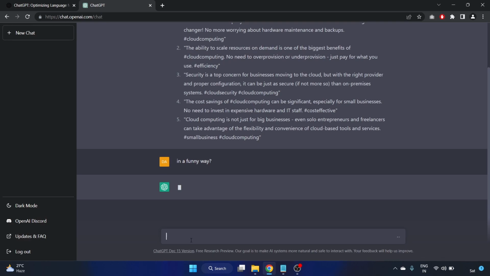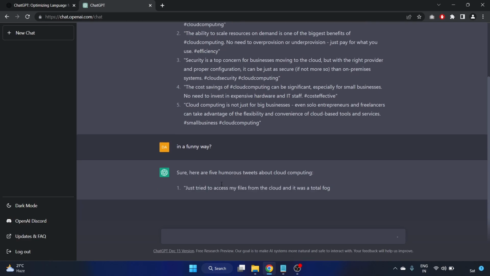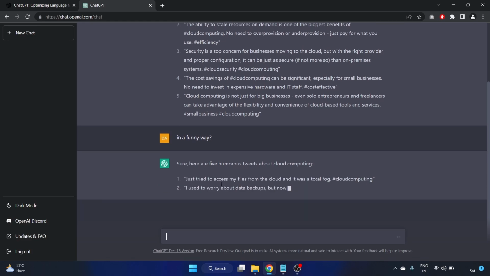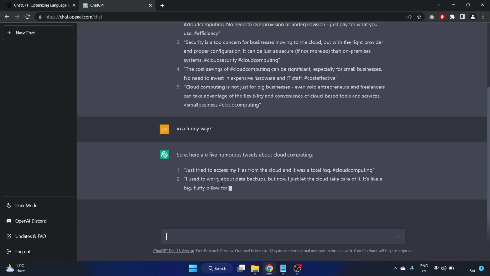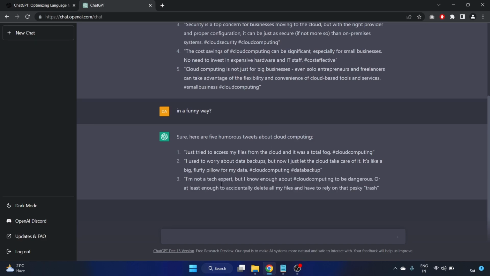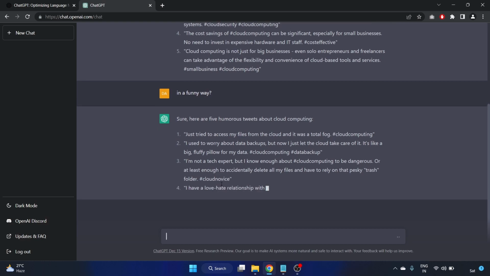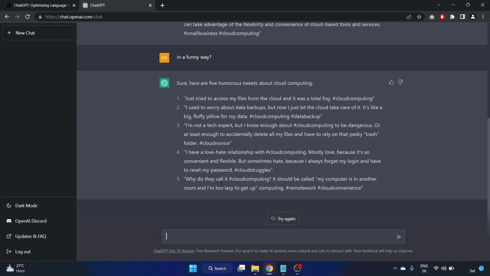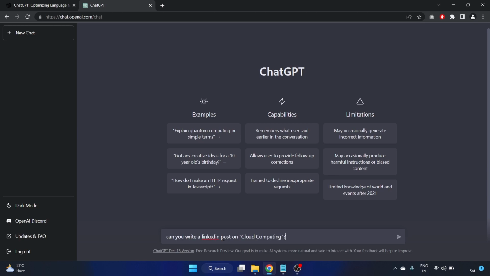Now let's try it in a funny way, let's see if it works. I just want my tweets to be funny. I've tried this before. 5 humorous tweets about cloud computing. Oh God, I used to worry about data backup, but now I just let the cloud take care of it. It's like a big fluffy pillow for my data. It's cool. Let's say, can you write a LinkedIn post on cloud computing? Okay, let's hit enter.